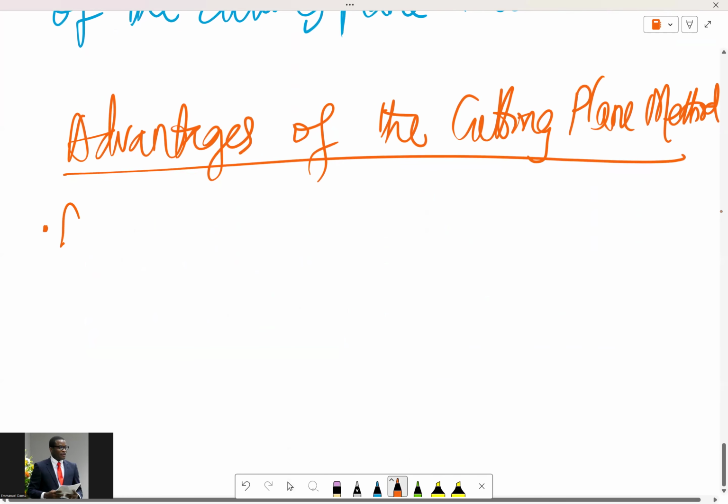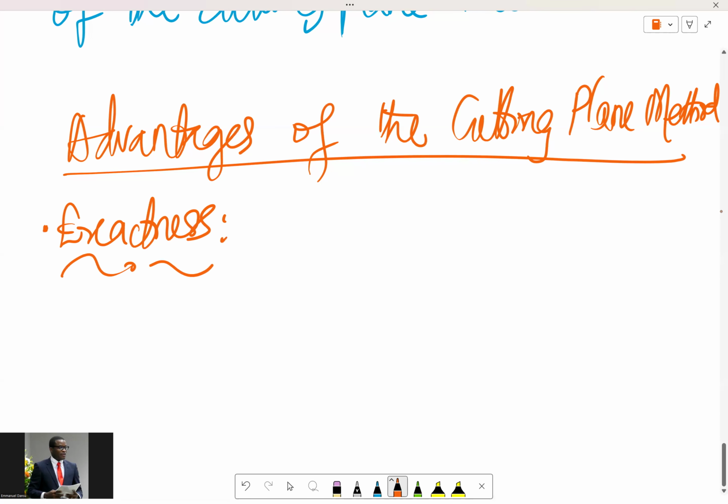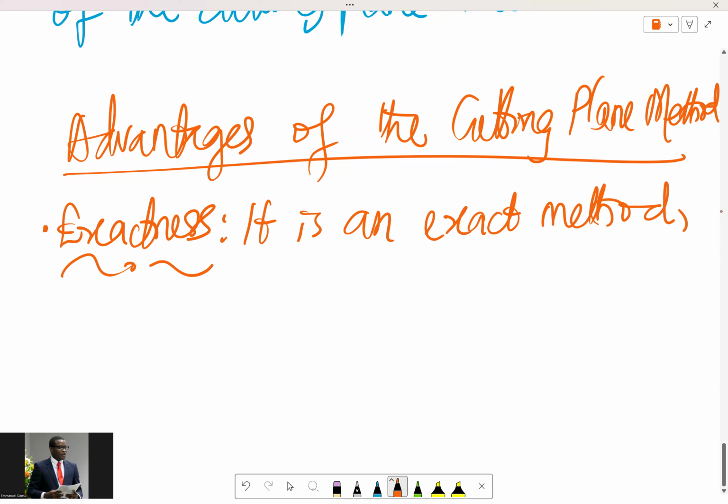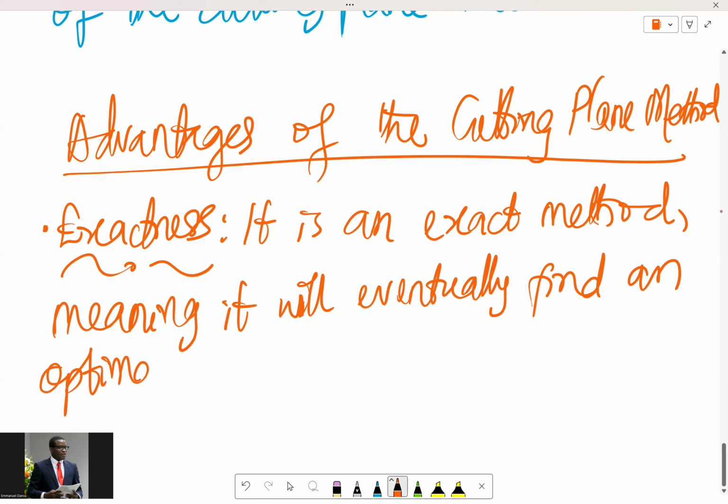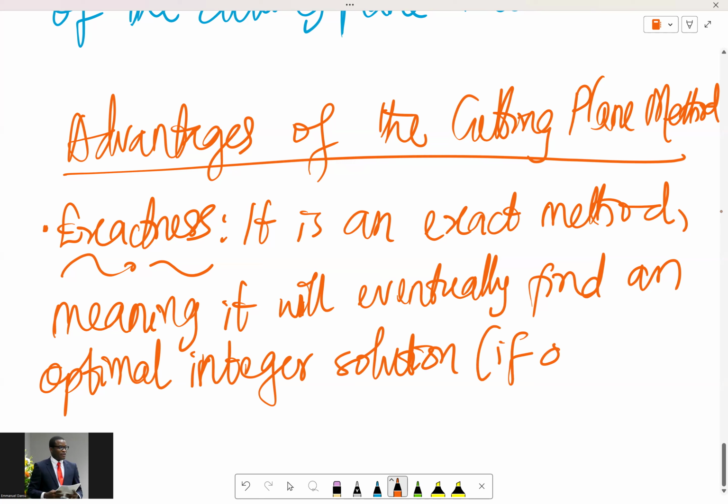So, of course, the first advantage is its exactness. You can count on it for exactness. The cutting plane method is an exact method, meaning it will eventually find an optimal integer solution, of course, if one exists.